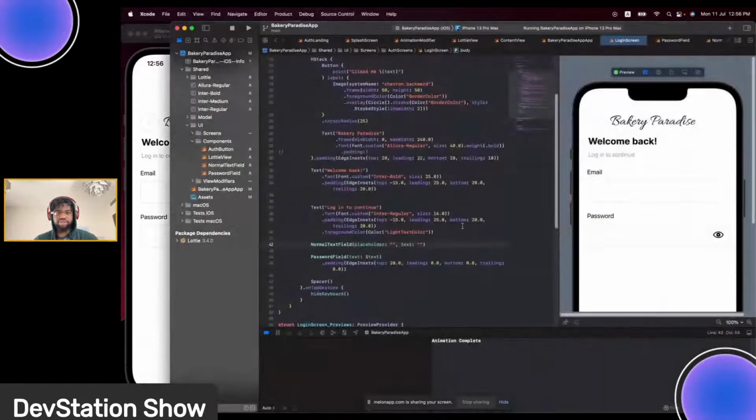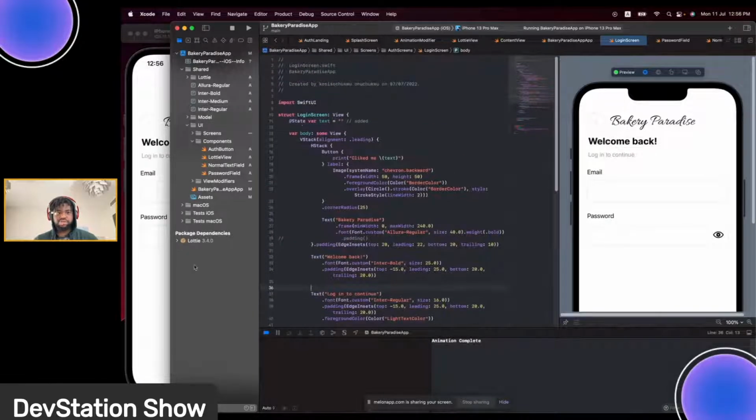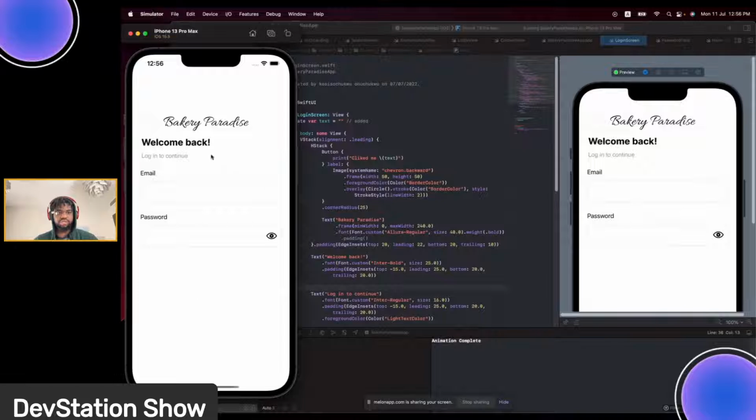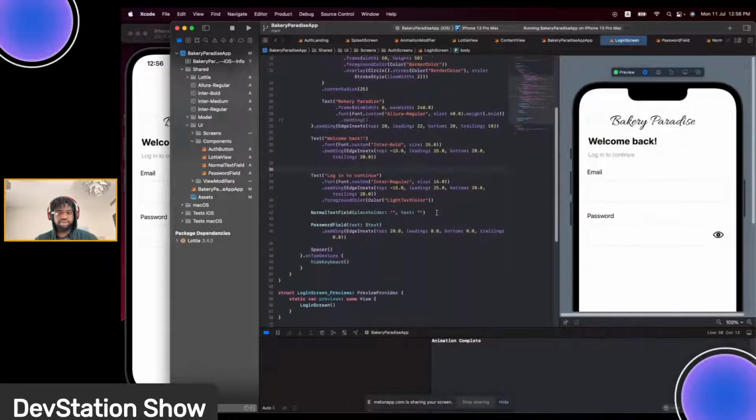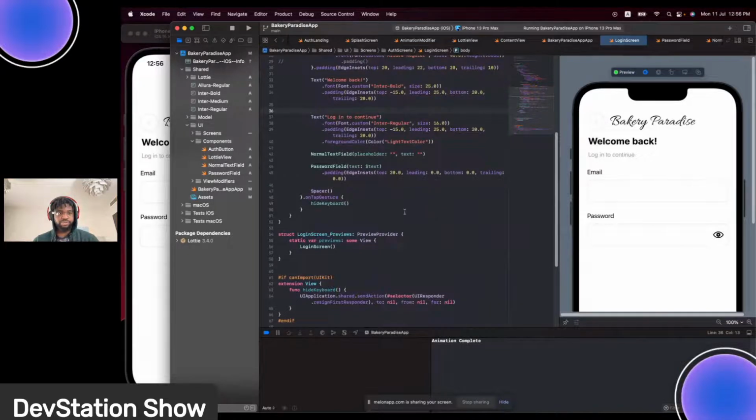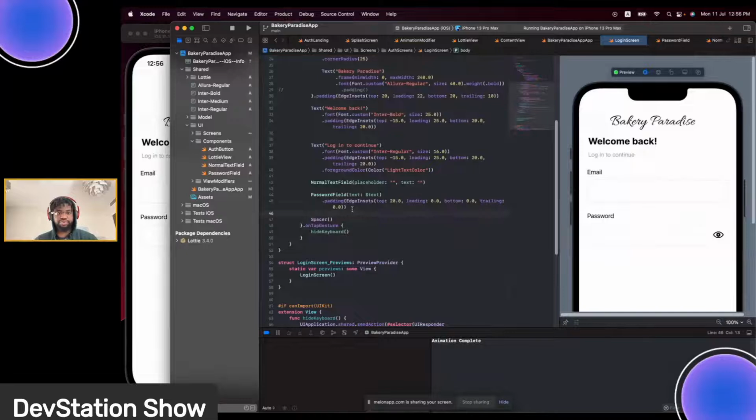Right here in our Xcode, here's our login view, which is basically where all this is living. Right below this password field, we could go ahead and add a checkbox that we want to create. So right in our components, we are going to create a checkbox.